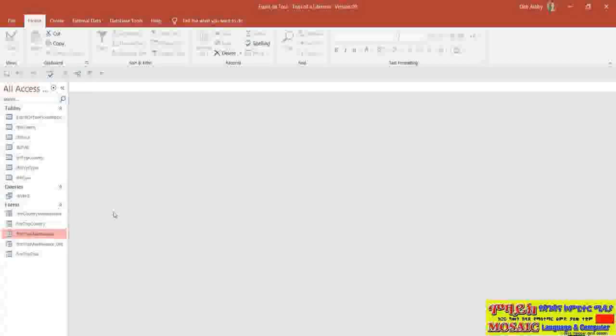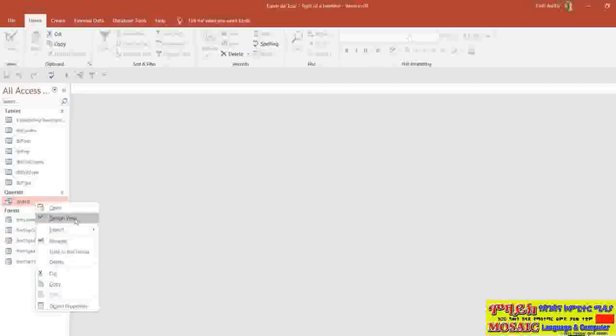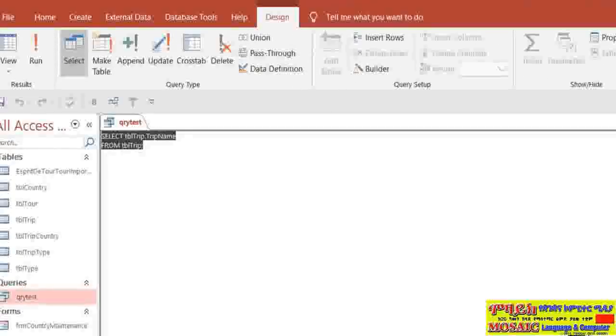Now, one of the first things to get used to is that Access lets you work in SQL View or Design View, and it keeps both up to date. So let's say I want to do some work on my query. I can right-click, go into Design View, and that essentially jumps me into SQL View. Now what I'm going to do here is change this query in this view.